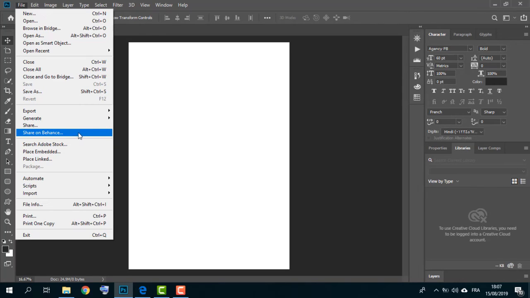Share on Behance. Behance is Adobe app. Search on Adobe Stock. There is images here. Place embedded, place linked, etc. We will see those things while practicing.